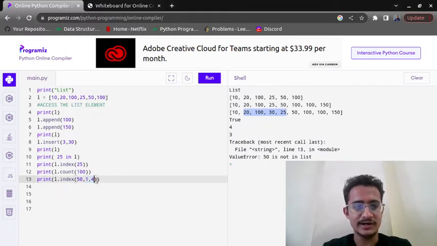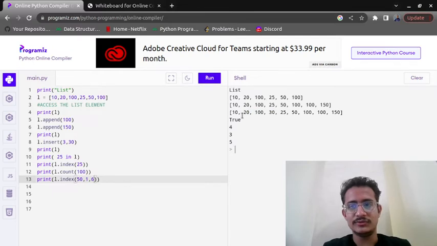If I write from 1 to 6, it will start searching from here, 1 2 3 4 5 6, and it will search till here. So if 50 is present, it will give the value. Suppose I write 100 here, what will it give? It will give the output of the first index. So 100 is coming twice. Suppose let me search till 7.